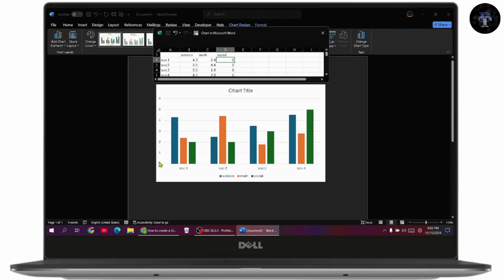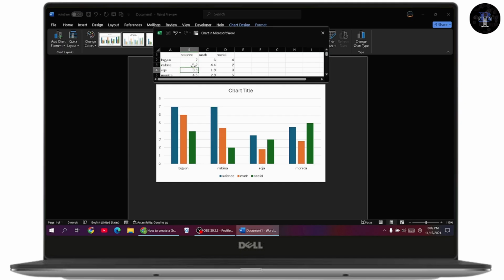But if you want to change the numbers also, then what you need to do is just go with left to right. So first choose the first one and then add the numbers and go with the right side and again go with right. And in this way you can add your details. Once you've added, now here you can see that your graph has been updated.